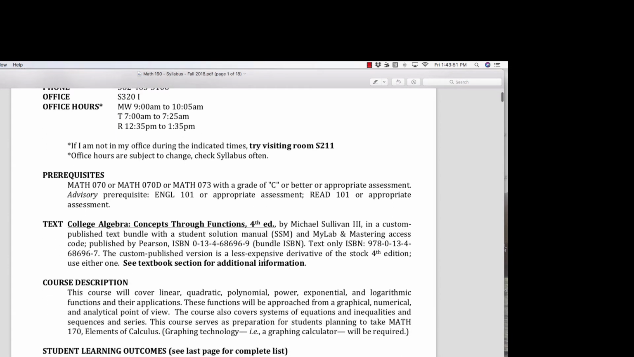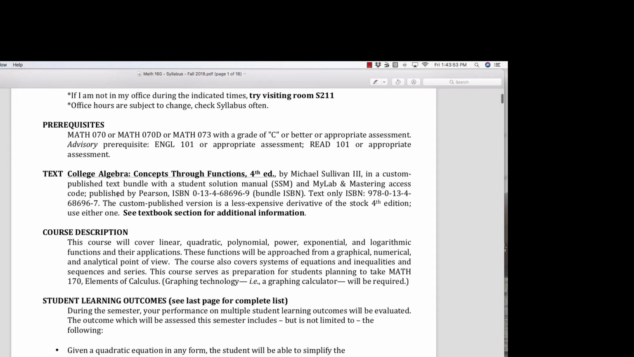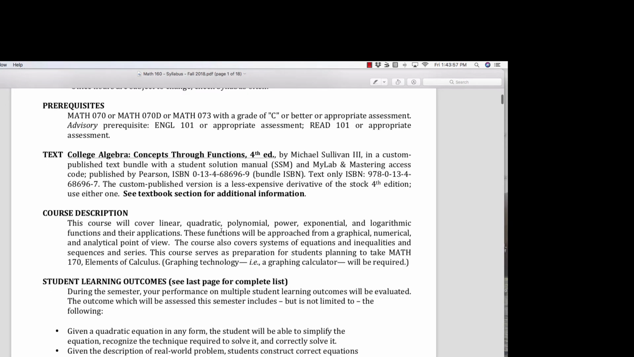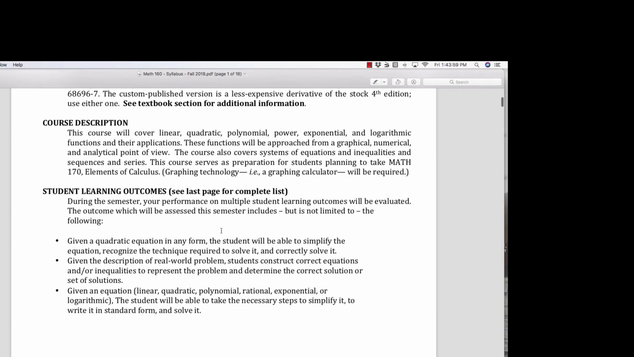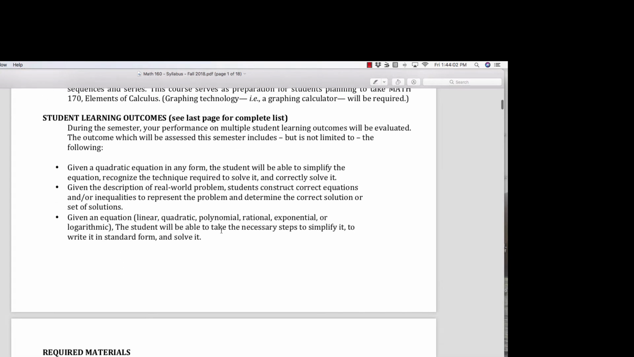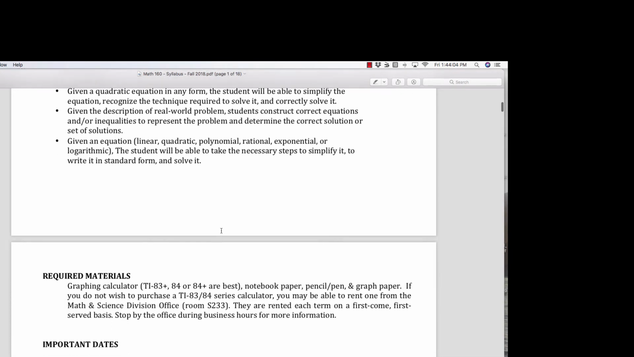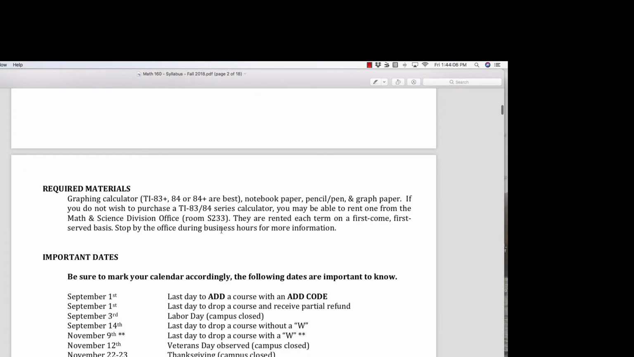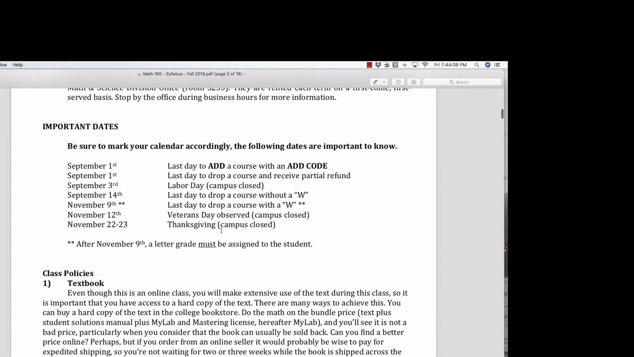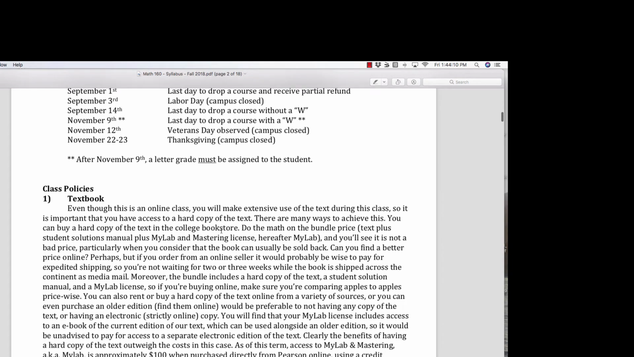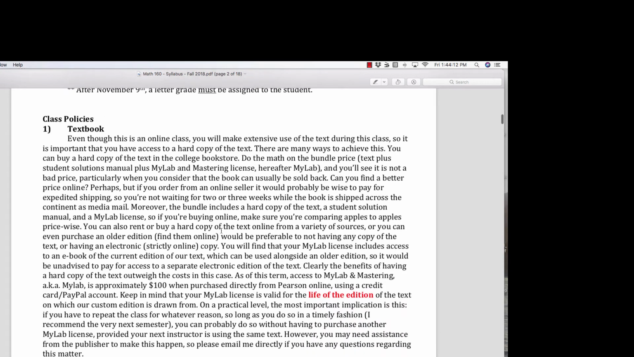But a lot of this stuff you can kind of read through yourself. The text, for example, that's available on the website itself. You'll see that in a moment. Course description, student learning outcomes, all these things you can read at your leisure. Important dates, again, that's going to change with your syllabus, so please make sure you download your own personal copy to make sure you know the dates.